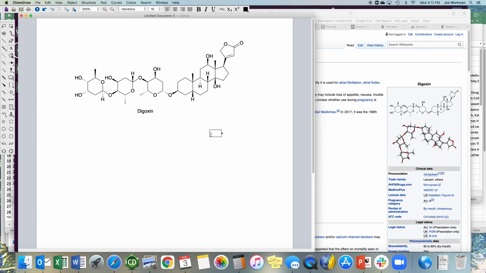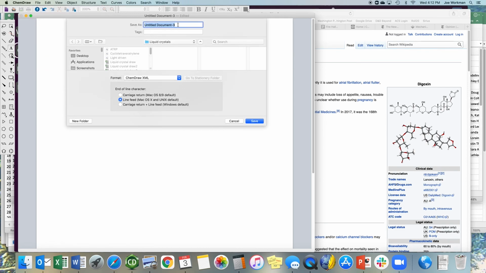But anyway, so there's the structure, and what you're going to do is you and your partners are going to end up having 4 structures on your ChemDraw file, and then you're going to upload the ChemDraw file directly. So what I should probably do is save this somewhere, and I would save it as digoxin, and I'll put it in my Chem 241 folder.